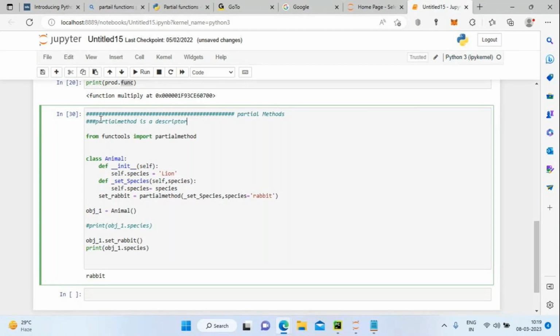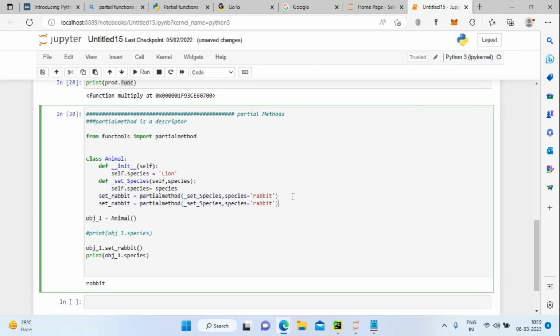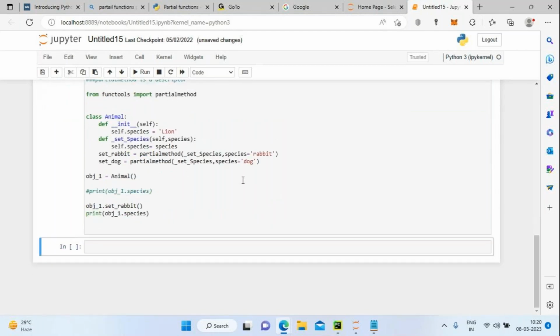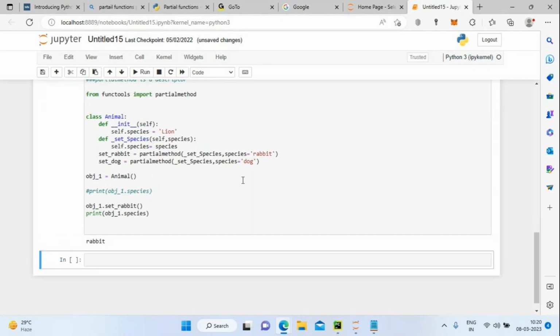Whatever value you want to change in this method, you pass it. You can pass species equal to rabbit, and you can pass like this as well. Now we're going to use one more change. Instead of rabbit, I'm going to use dog. Give some variable name, and then I'm going to change species equal to dog. If I call the earlier method, it's going to give only rabbit.